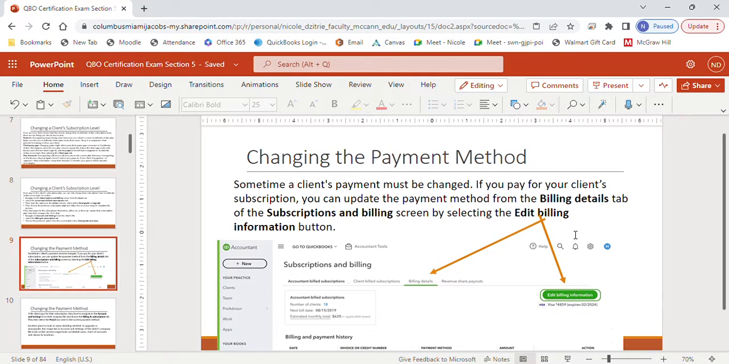Sometimes a client's payment method must be changed. If you pay for your client subscription, you can update the payment method from the Billing Details tab that we just talked about. Here it is, the Billing Details tab in the Subscription and Billings screen. And then you would go to Edit Billing Information. So you would select this link if you need to change their payment method.